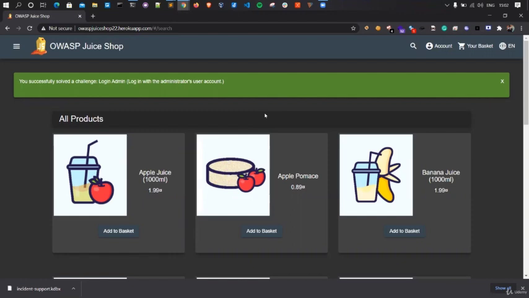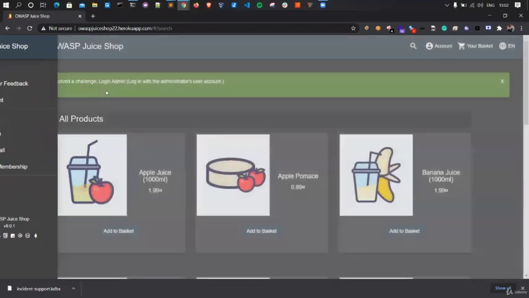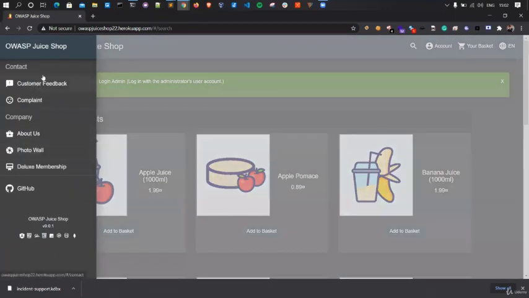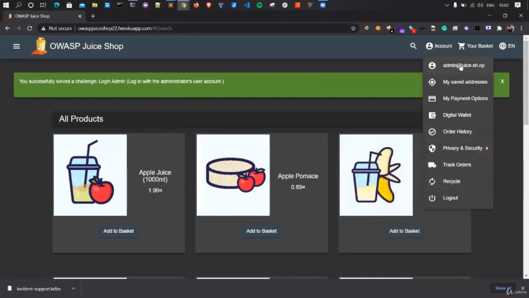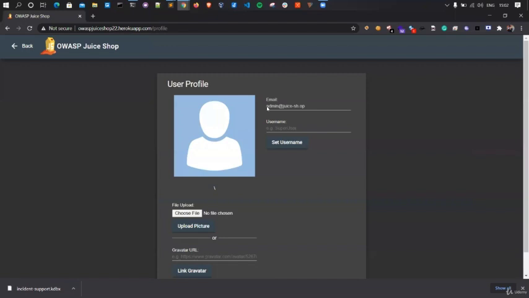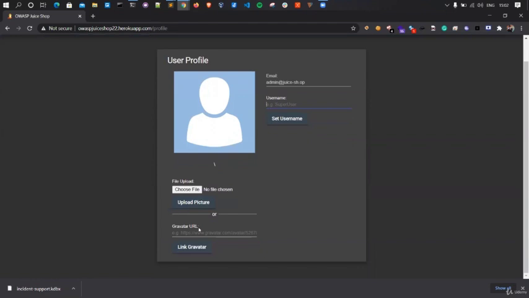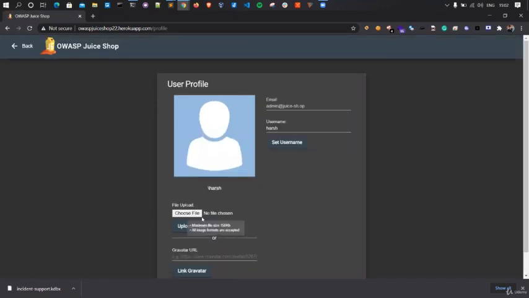And this is awesome. So now since I am logged in as an admin user, there might be some interesting functionalities. Let me see. As you can see, there are functionalities like deluxe membership, photo wall, complaint, as we see on a normal user. Apart from that, I don't see anything else. Okay, so I can upload a file, I can set a username, I can give a URL over here. So there are a lot of things which I can do from here. I will look at it in a while. I will just set a username as Hirsch. And the username is set.